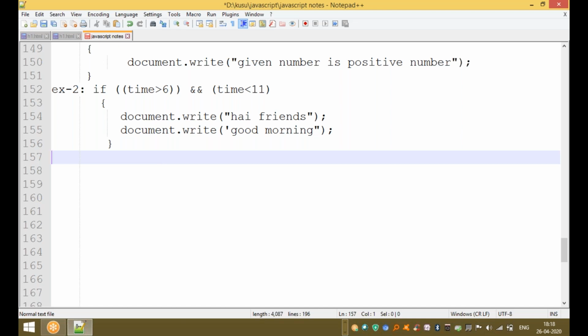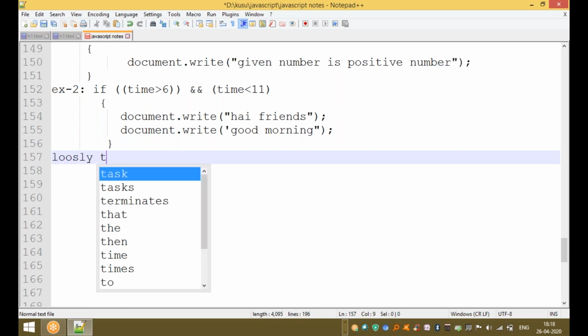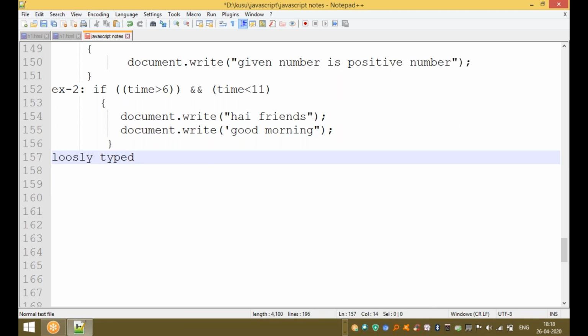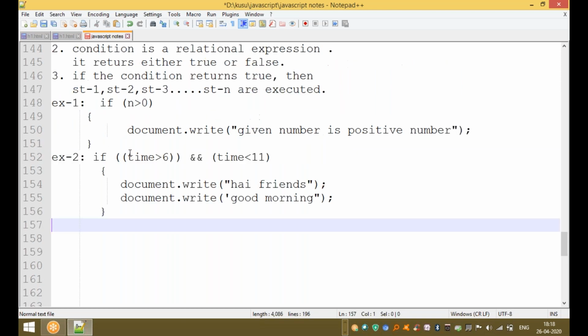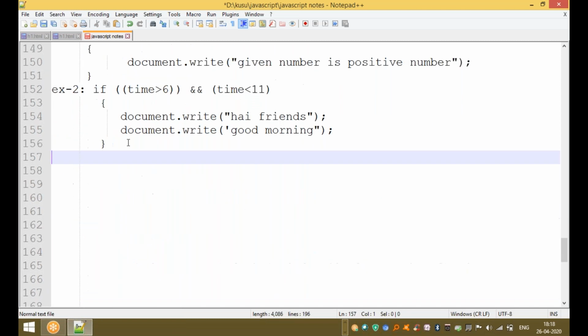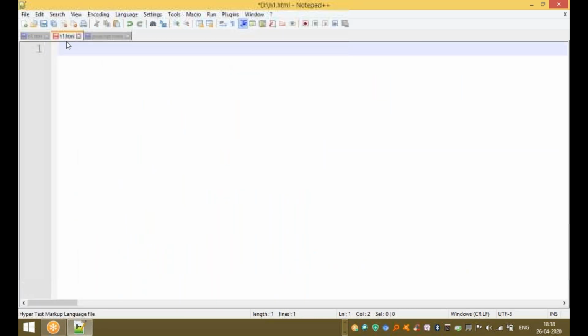JavaScript is a loosely typed programming language, not a strictly typed one, and so on. So JavaScript uses if else, and between the if statement and else they use curly braces. Okay, right? The next one, for example, is to execute this statement.